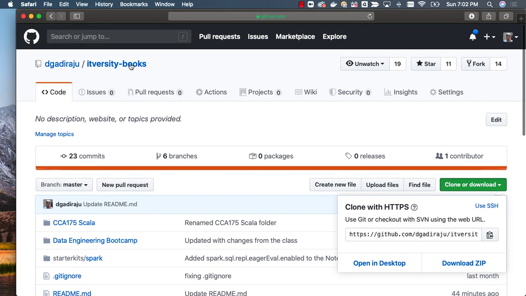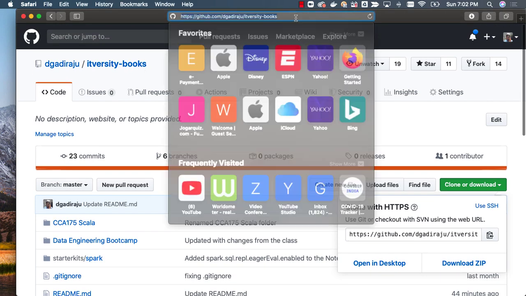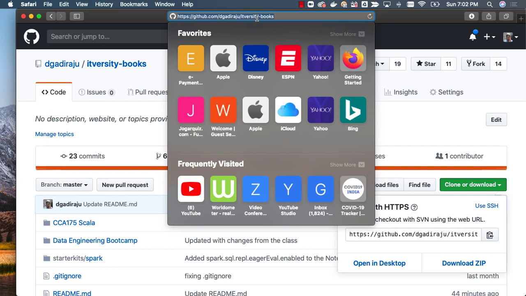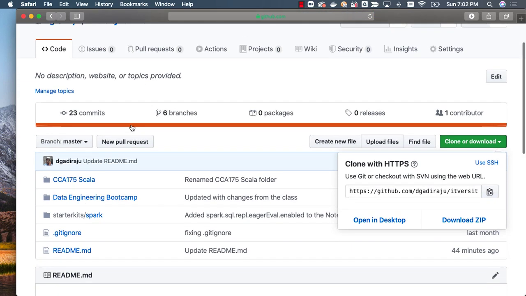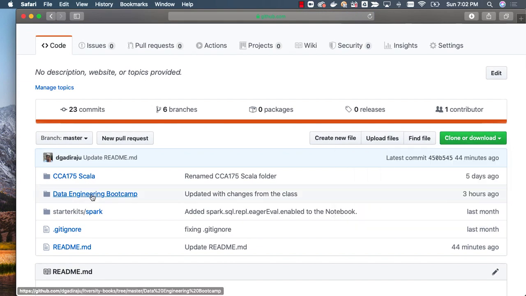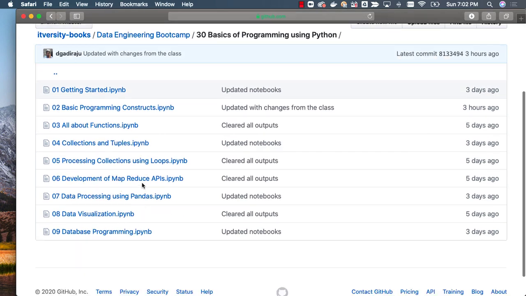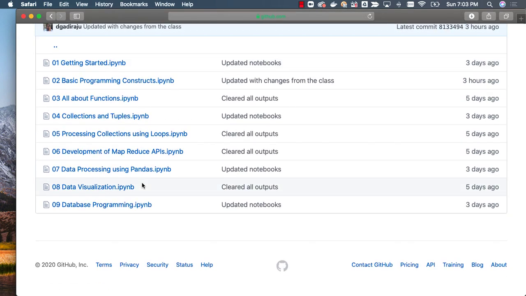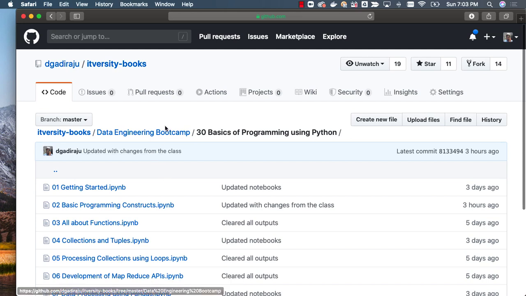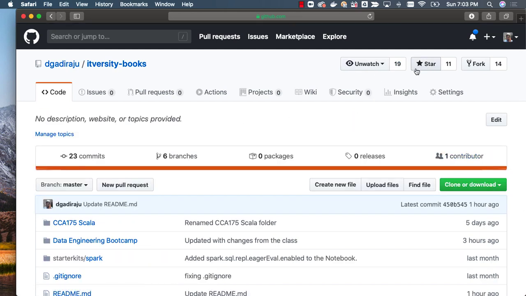You can go to my repository ITversity books under github.com/dgadiraju/ITversity books. There is a folder called Data Engineering Bootcamp. You can get into that, and you can see there is a folder called Basics of Programming using Python, and you have a bunch of Python notebooks. You should be able to learn using those notebooks. Also, I will be adding a lot more content as part of these ITversity books. You should be able to watch and get updates whenever I update the content.